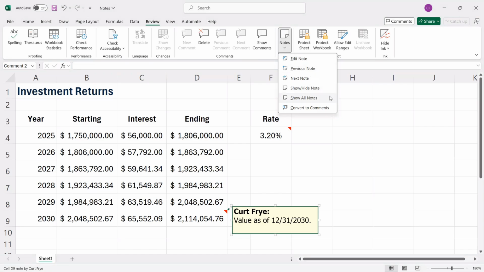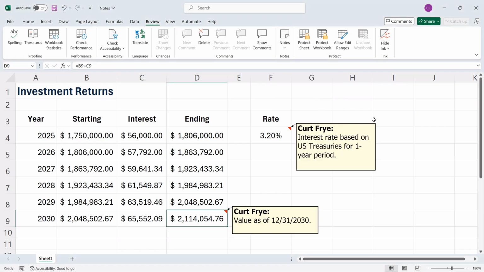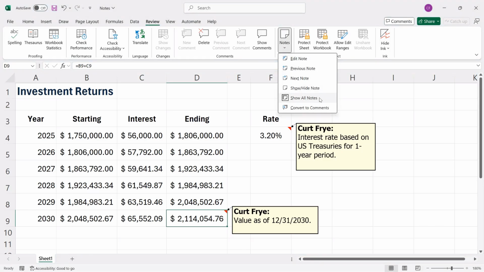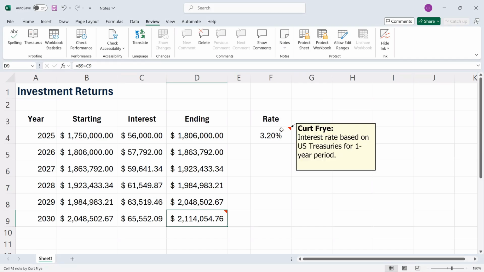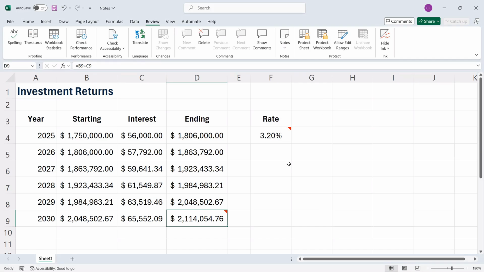Then click Notes again and show all notes. They're all displayed. That would be the case if there were more than two. Click it again and clear Show All Notes, and they both disappear until I move my mouse pointer over a cell that contains a note.